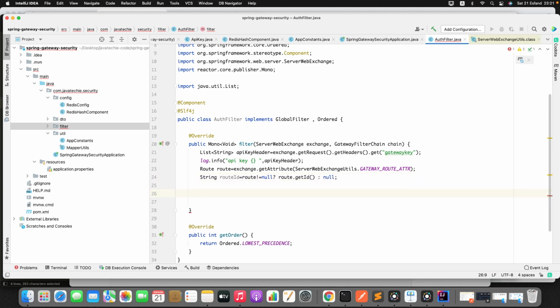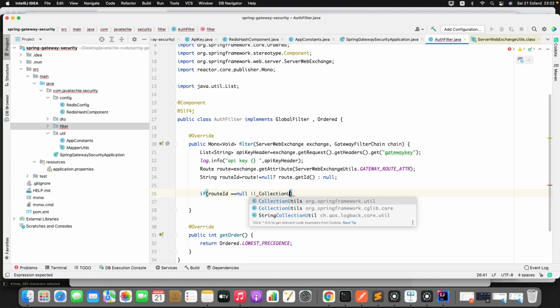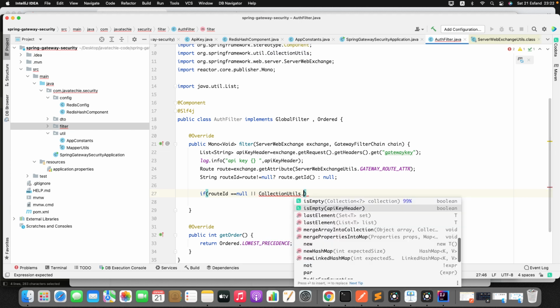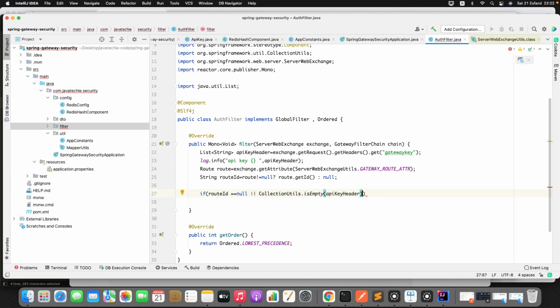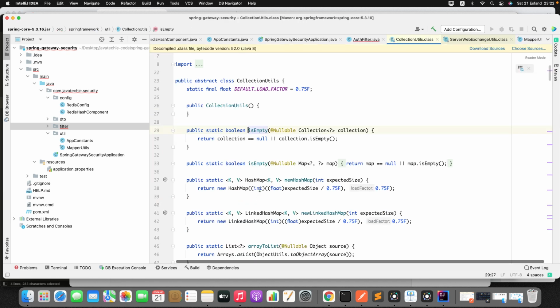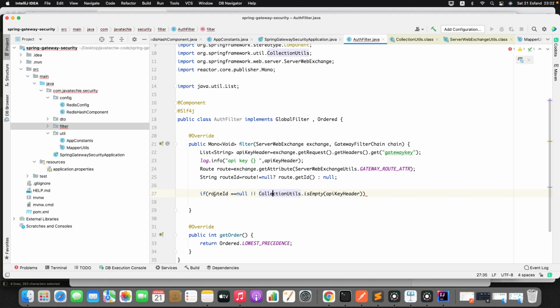Fine. Now we just need to validate if route ID equal to null, or the user is not giving any API key as part of the header, so we can write something like CollectionUtils dot isEmpty on the API key header. Next, this is what we are checking: whether there is any route ID or not, whether the user is giving the API key header or not. If the user is giving these two fields, then we just need to authorize that request.